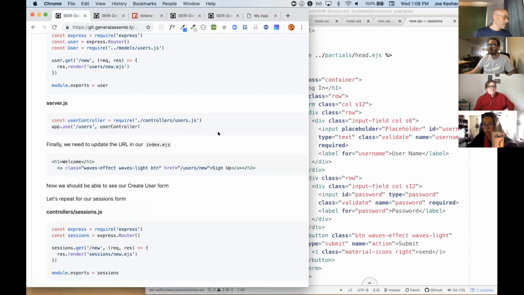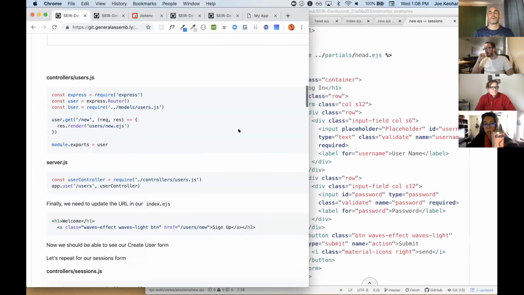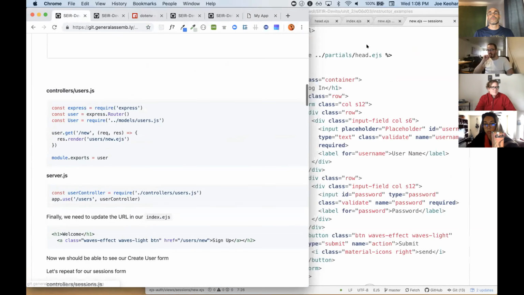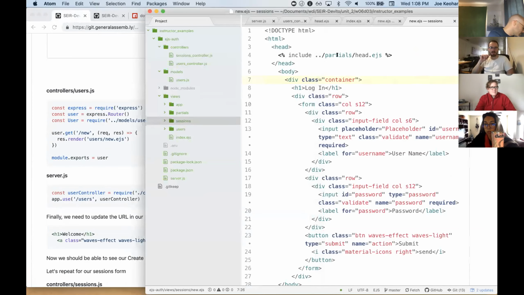I'm just going to make a note to update the README later for users, for controllers. Okay. Awesome. And for this also, for partials, right? Not that partials. Okay.